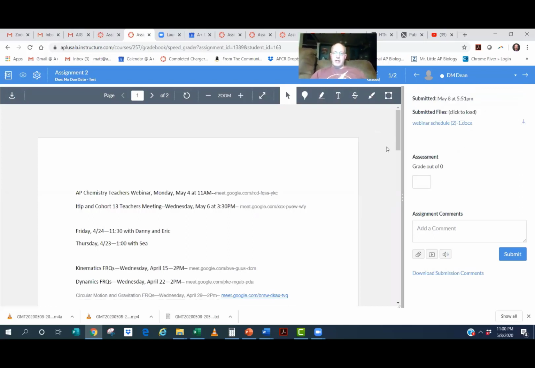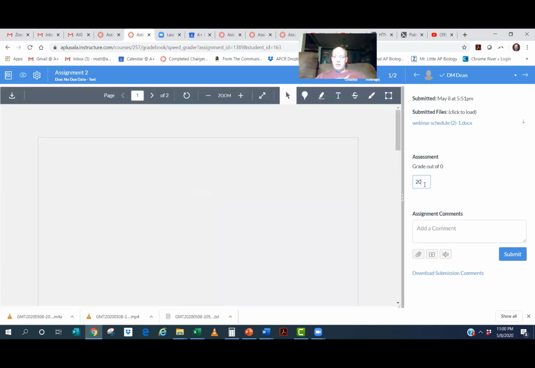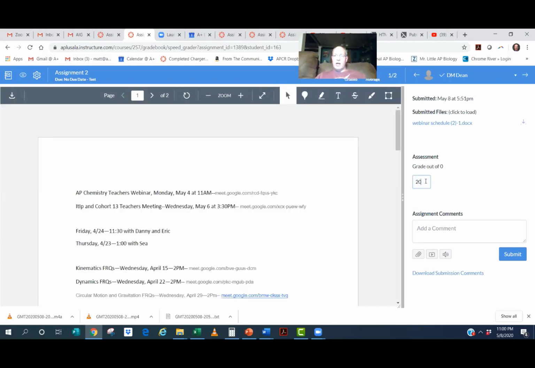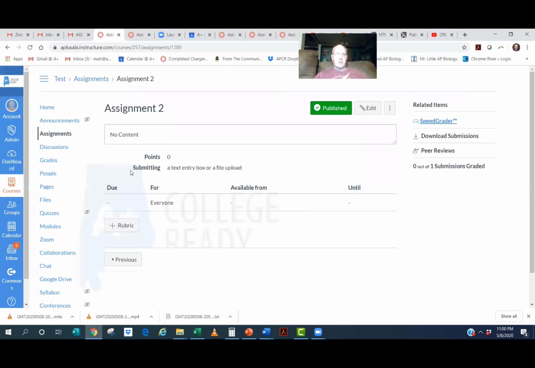So what the Speedgrader allows me to do is, number 1, grade the assignment. I can give it points if it's set to points, or I can choose just to grade it. Now this one's set to points. So let's go in and edit that real quick. Let me show you how to do something on that. So let's edit that assignment.